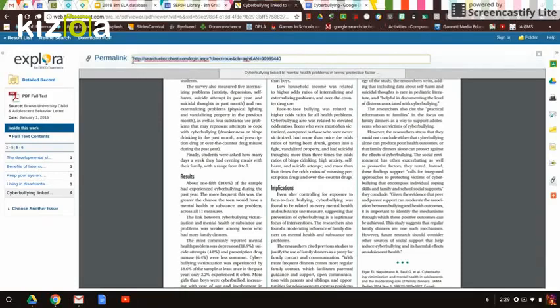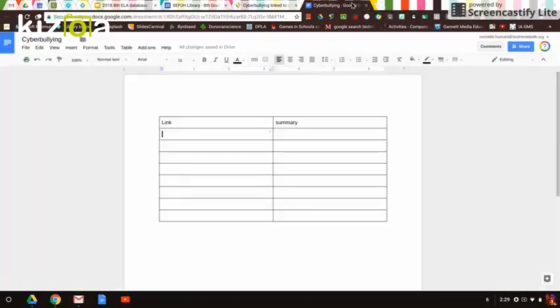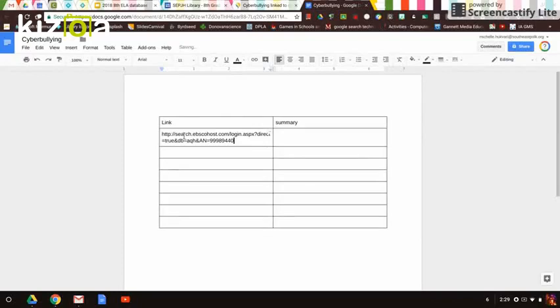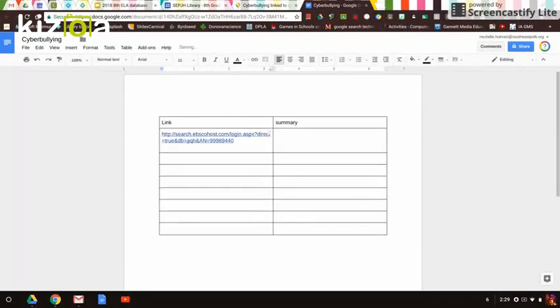So again, I'm going to Control C to copy it. And I'm going to come into whatever your document is where you're saving that, and post it there. Now, this link doesn't tell me a lot, so you might want to jot down some notes to yourself about what this is about. But this is the important thing.